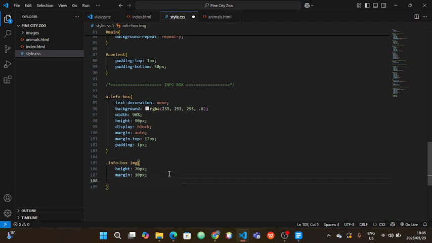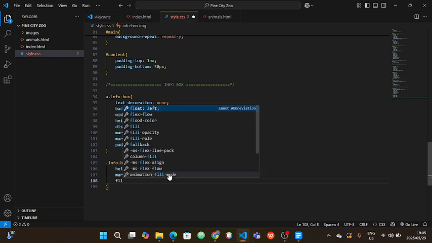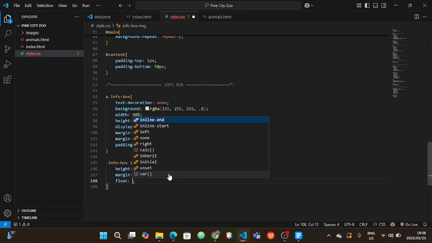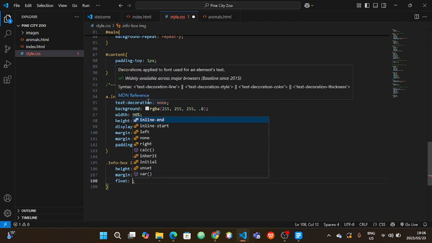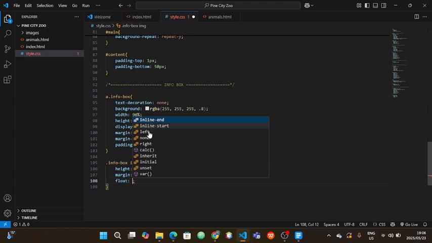And then what are we gonna add, Professor? We float this guy to the left. In other words, this thumbnail image will always appear on the left side of the box. Let's save this and see if it makes any change. We're gonna float it to the left.